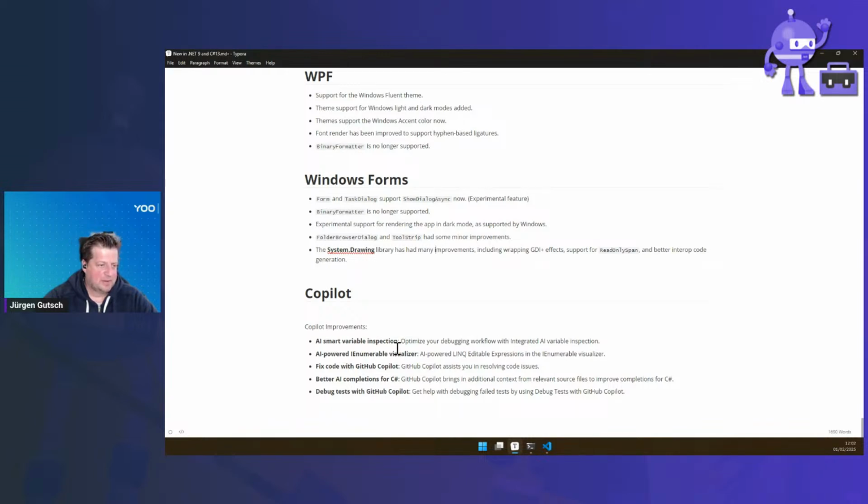So what do we have here? AI smart variable inspection. Optimize your debugging workflow with integrated AI variable inspection. I haven't tried this, but that sounds good. AI-powered enumerable visualizer, this I saw recently. Fix code with GitHub Copilot. Not sure if I use it right. So I marked some code that doesn't look right and asked Copilot Chat to fix it for me, and that worked.